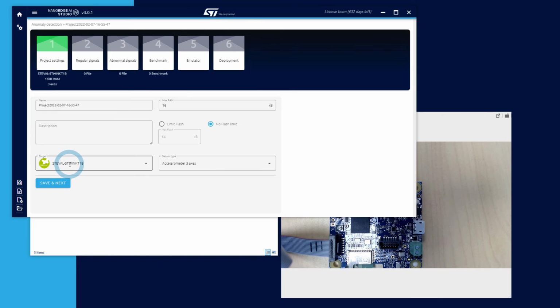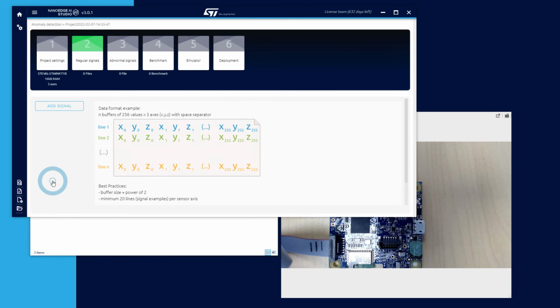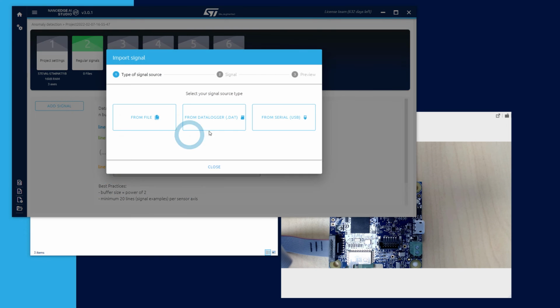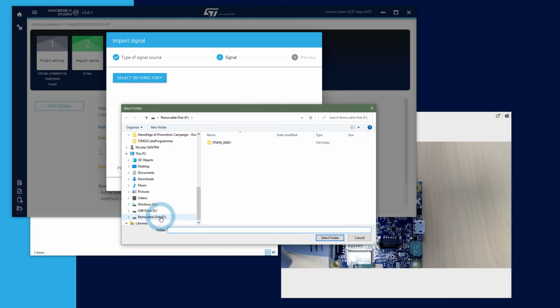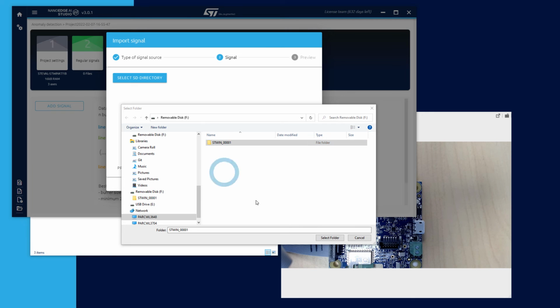It's an ST-Eval ST-Win KT1B board, 3-axis accelerometer. Let's keep this RAM; we do not care since we will only focus on the signal acquisition. So let's add a signal and select the from datalogger .dat file option. The SD directory is my F drive, so I just select the folder that contains the .dat file. There will be one folder created per JSON file, so if I do several loggings with the same JSON file, they will be put in the same folder.